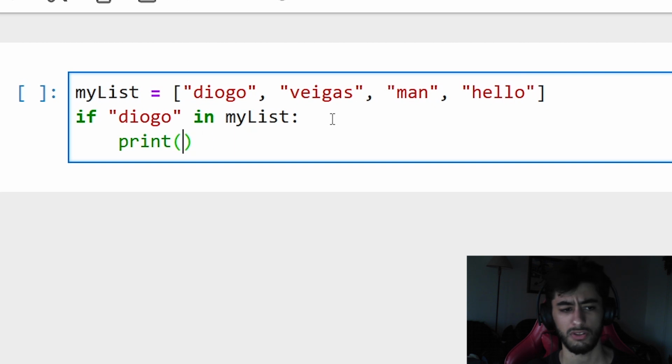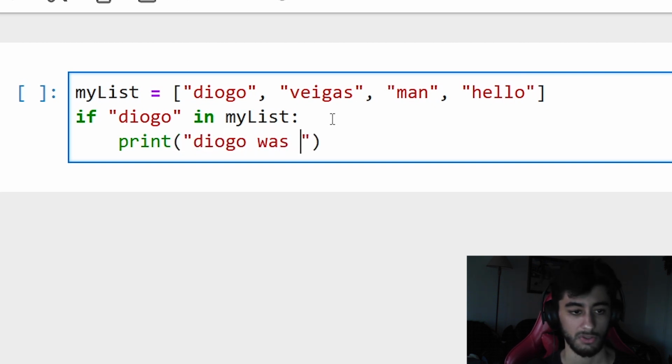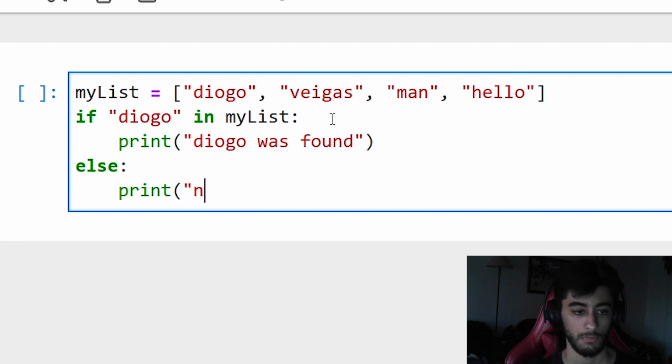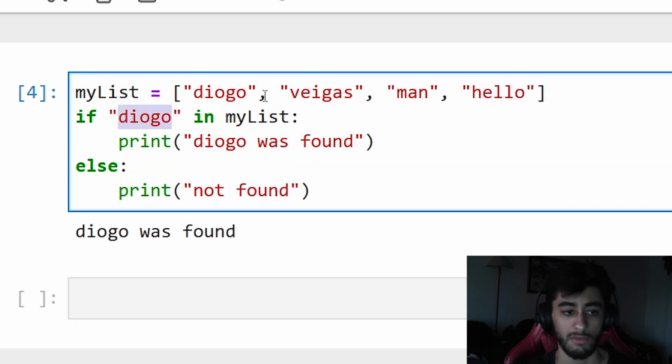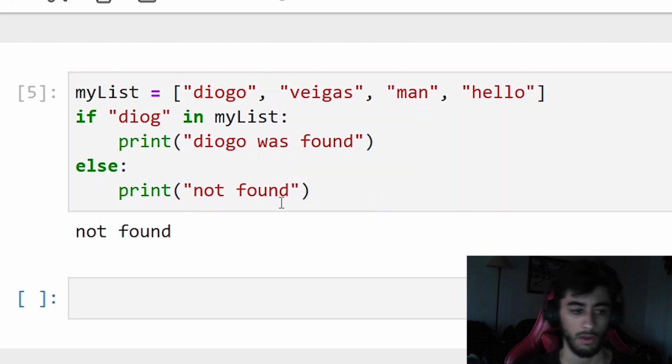I don't need to put this. It's not a dynamic value. Diogo was found. And then have an else, not found. And this should return Diogo was found, because, well, there's a Diogo. However, if you don't have a Diogo, if you put Diogo only, you can run it again, and it was not found, because there was no Diogo in there.